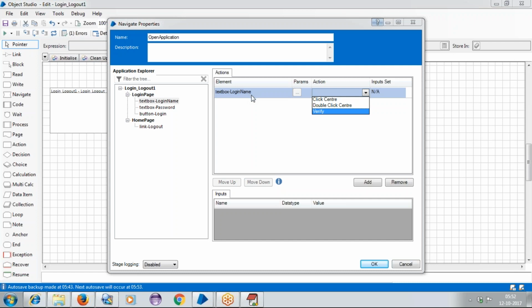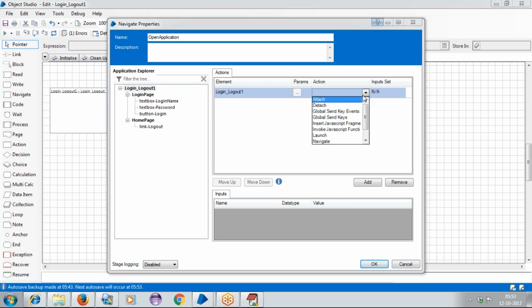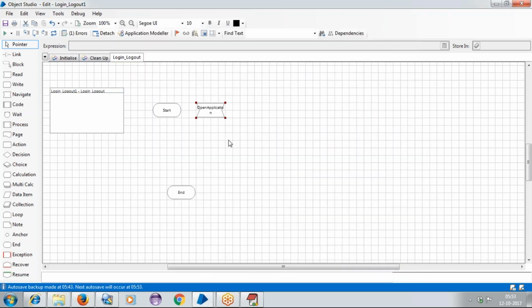And moreover, we need to take that particular action only here. Let me take the main hierarchy here. I'm taking the main head here, and now from here I'll take the launch option. Now click on OK button. Open application.